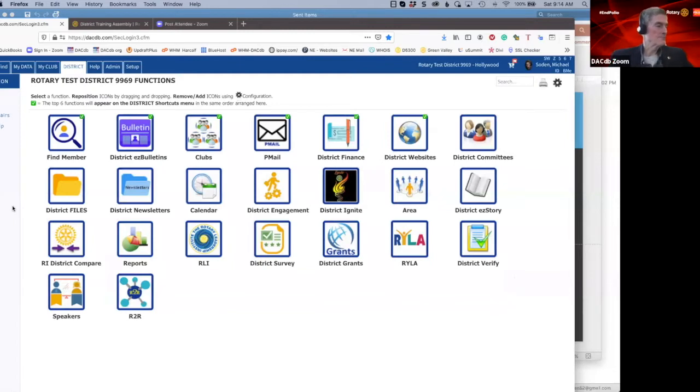Okay. So the next little tip we're going to talk about has to do with what we call RI integration. This allows the club to integrate with Rotary International. So if you remember what I just talked about before, you're going to add your member, but you don't need to go to Rotary International to do that. You simply do it in DaCdb, and that automatically populates.